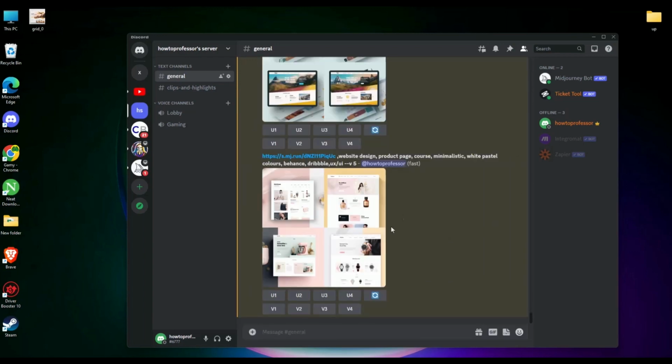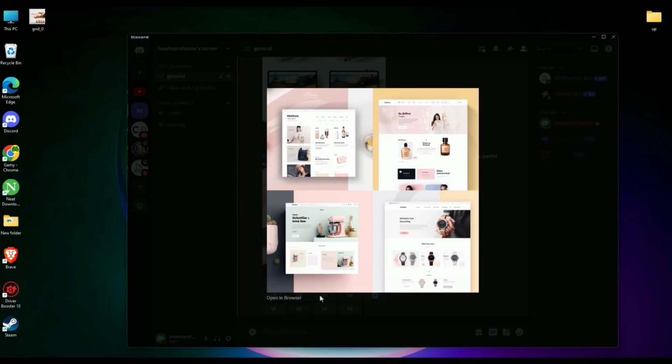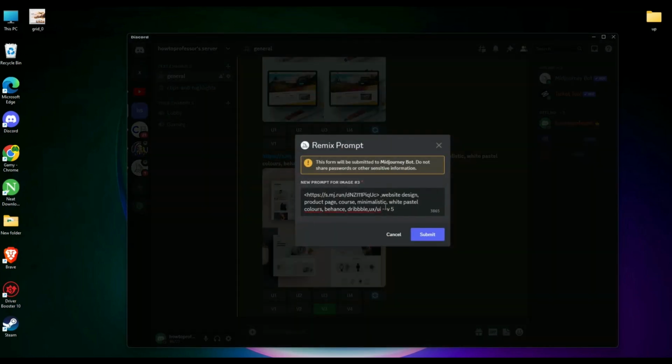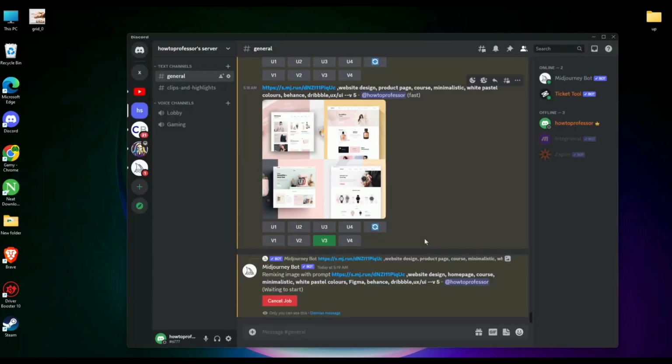As you can see, it gave us a pretty good result over here. Now choose a variant and re-edit that. I'm going to choose the third one, so click on V3. Over here I'm going to change a few things, like removing the product page. You can edit the prompt as you like according to your need. After doing all of that, simply hit submit and check for the new variant.